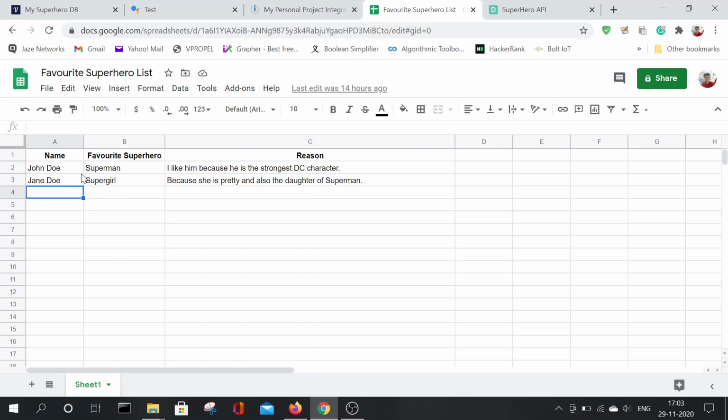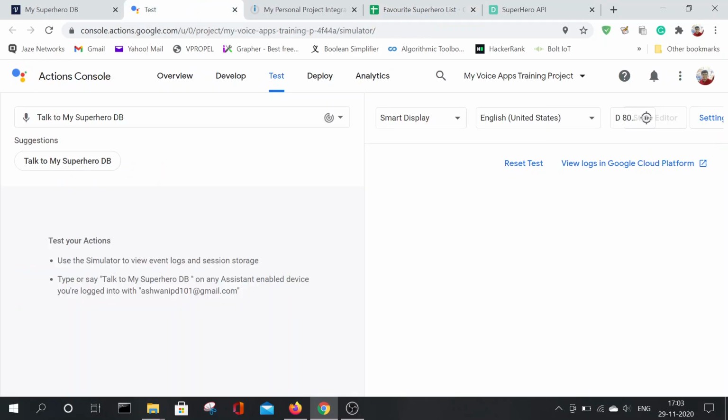As you can see here, I've already tested it for two names and will be testing it for the third on the Google Actions simulator. So let's begin the test and test the features of my project, My Superhero DB. So let's start.